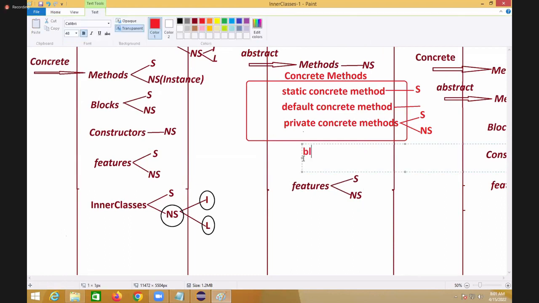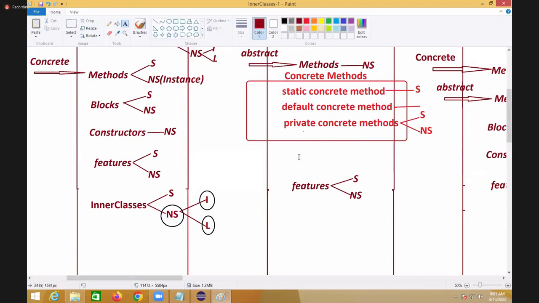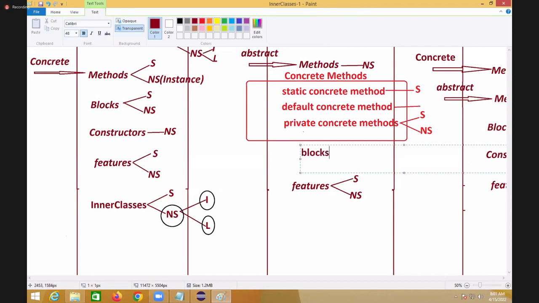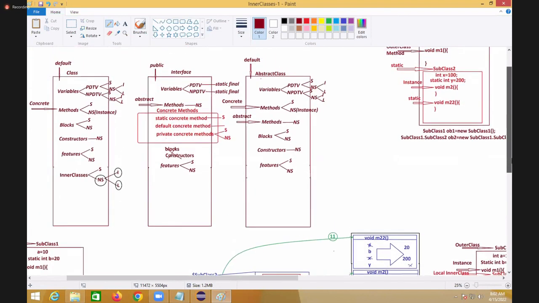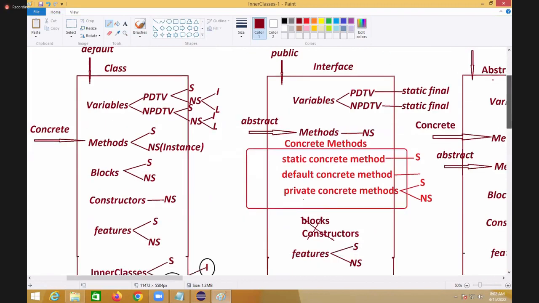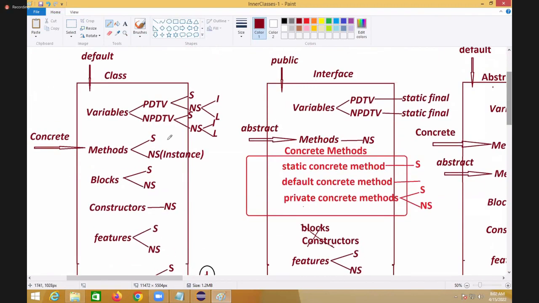Blocks, constructors, blocks and constructors are not available. So at last your interface got concrete methods. Understood this? Right. Now inner classes entered into the classes already.